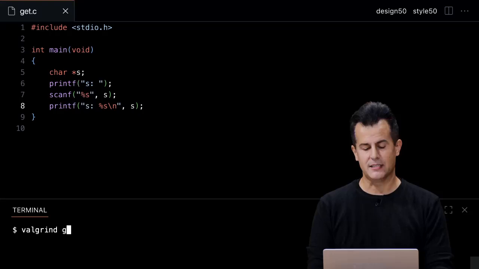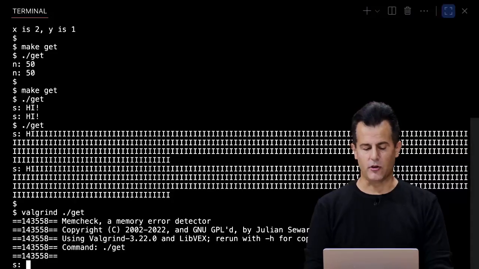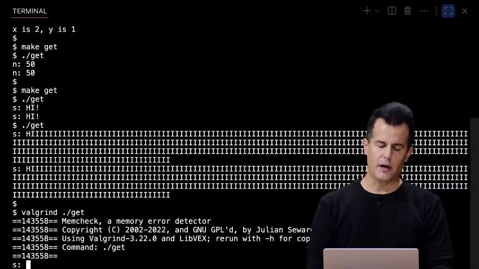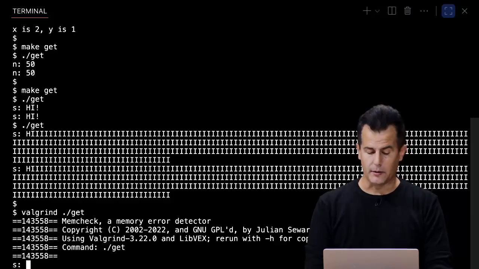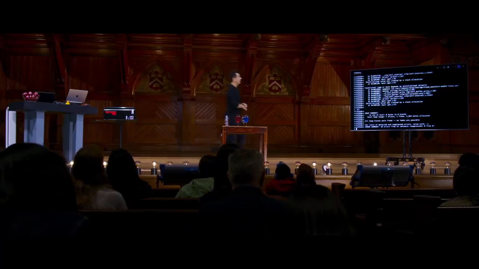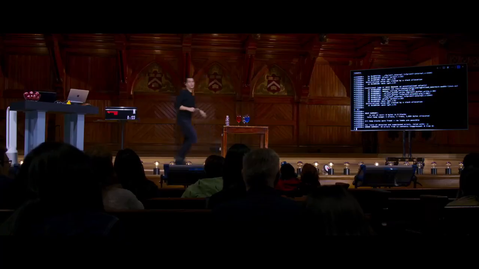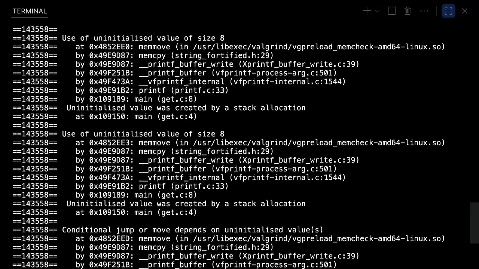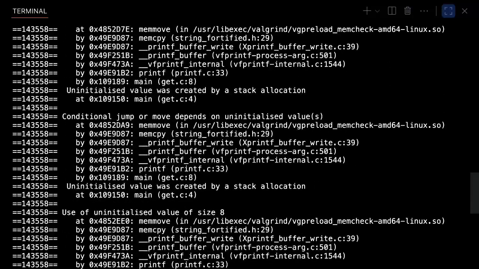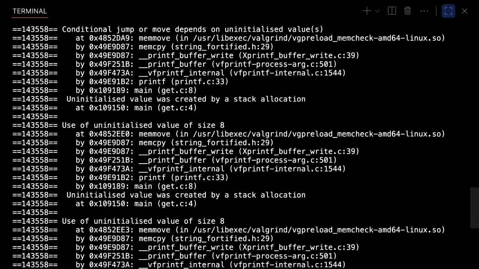OK, you'd like to think that this is correct, but let's go ahead and do this. Valgrind of ./get, enter. Let me maximize my screen. Oh, and let me go ahead and type in a value for s while Valgrind is running. I'm going to type in hi, exclamation point. And now, let's actually scroll up to the top of this. A lot of error seems to have happened here. Use of uninitialized value of size 8. Use of uninitialized value of size 8. Like a lot of stuff is going wrong here.